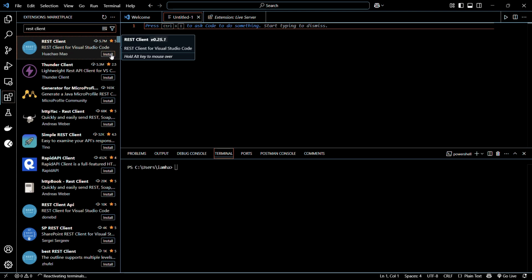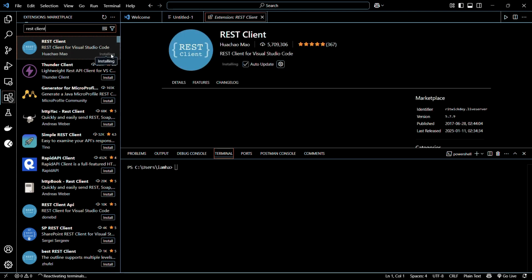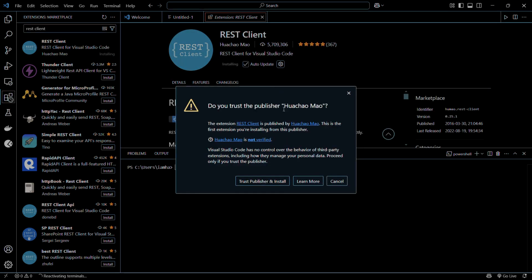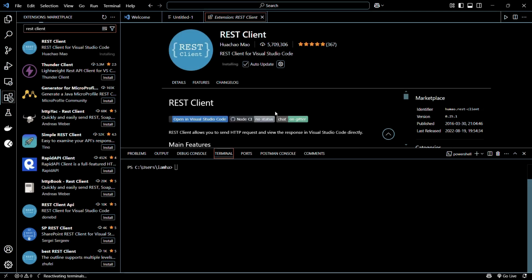extension. So in order to install this, simply click on the install button and wait for the installation process to begin. But before that, it will ask you if you trust the publisher or not. So in order to proceed, simply click on the trust publisher and install button. And here you can see that the installation has been successfully completed for this particular extension.